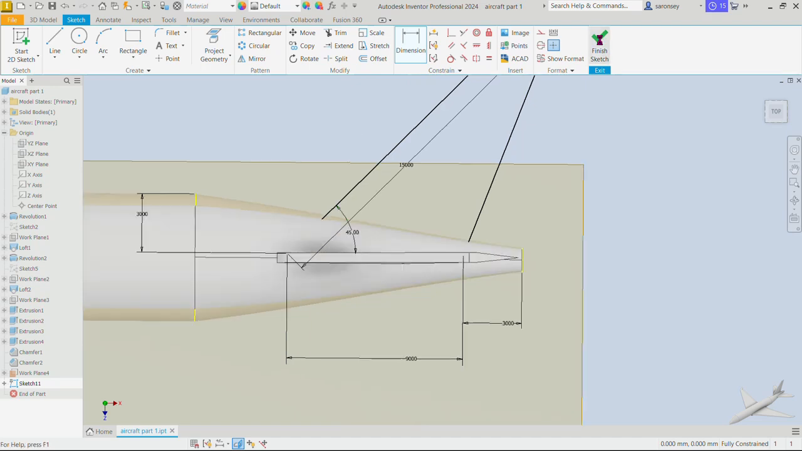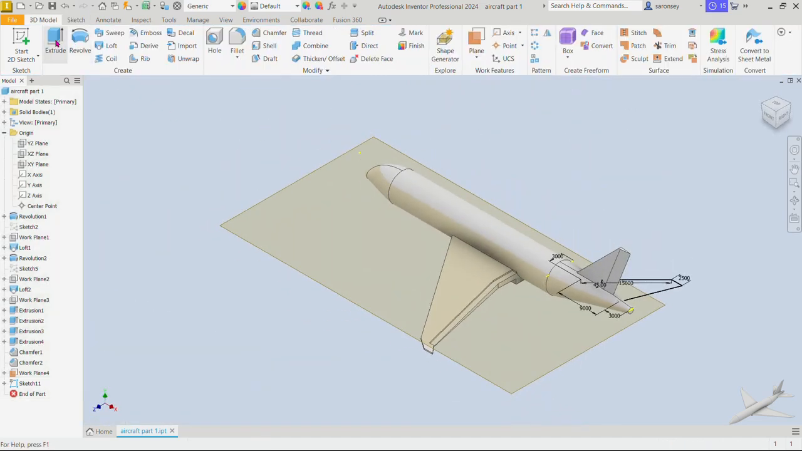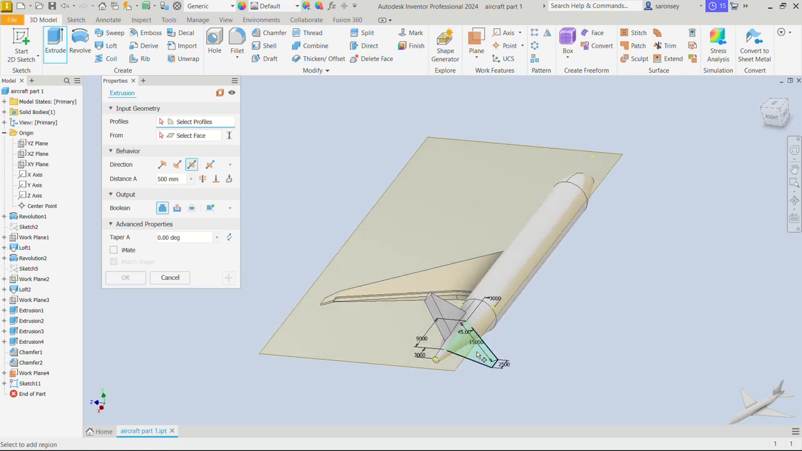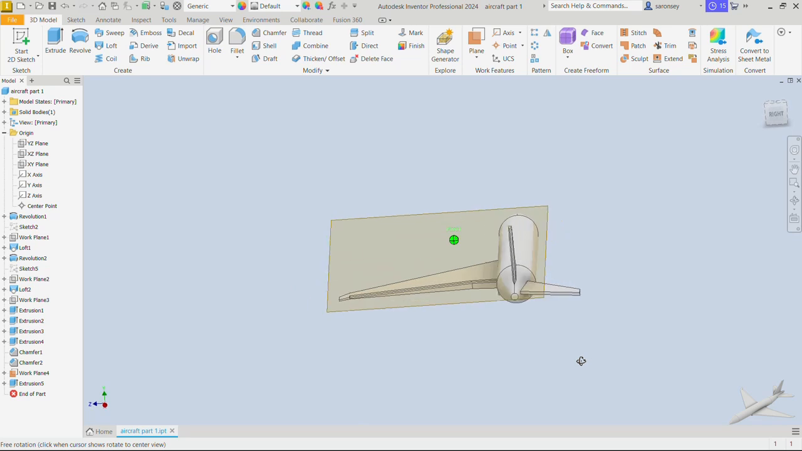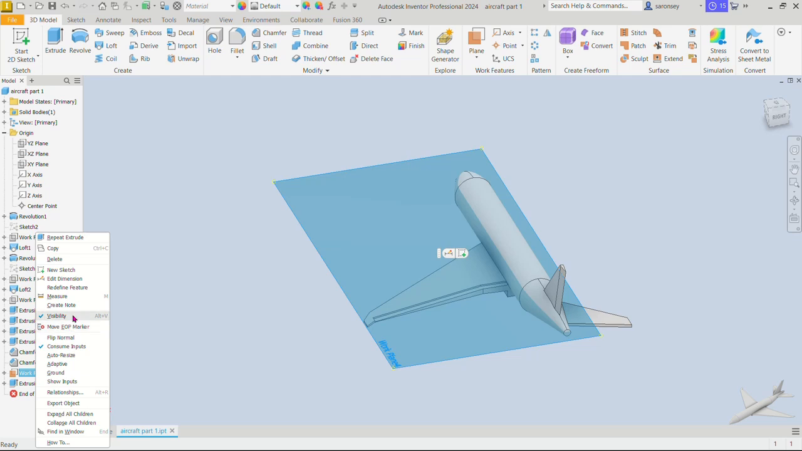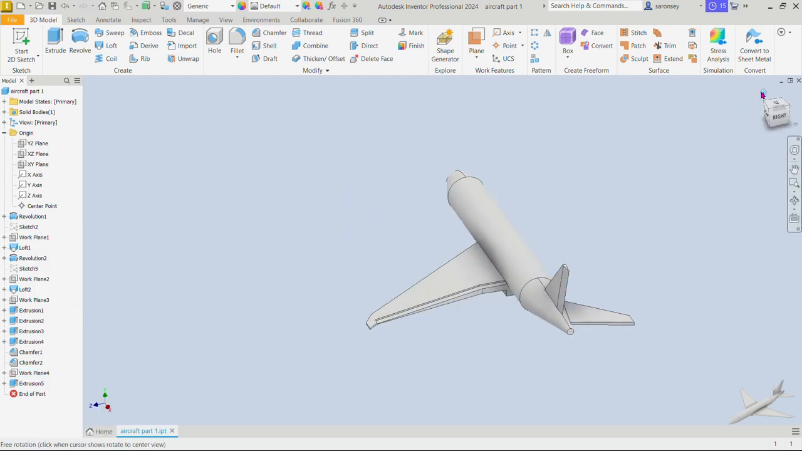Let's finish this sketch, and we want to extrude. Let me turn this around so we get a good view. This very profile, but we want to extrude downwards to a distance of 500, and we can OK. Let's turn off the visibility of this plane.